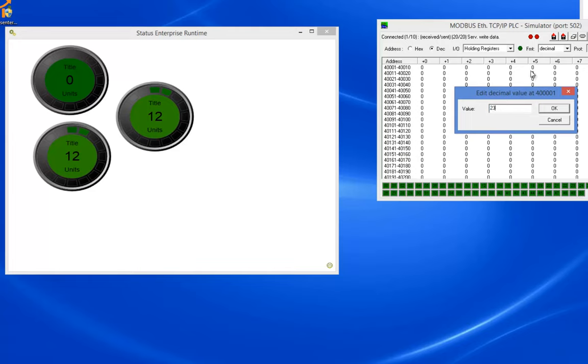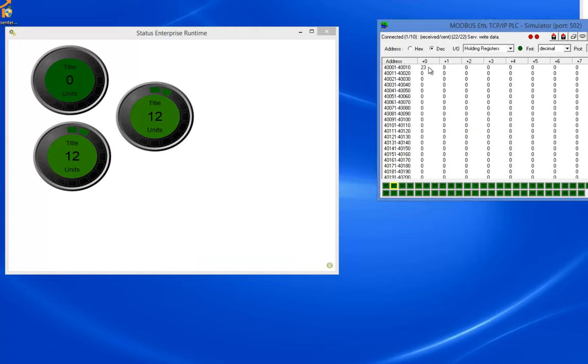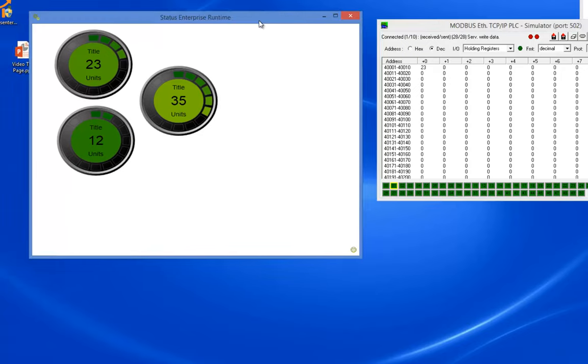And I'll set a value of maybe 23 into that register, and I can see that the value is going to update within the model, and that will get broadcast out to the clients. So here's where we've got the current and the flow rate and the sum property now being fed from a Modbus slave. Thanks for your time, and we look forward to seeing you soon.